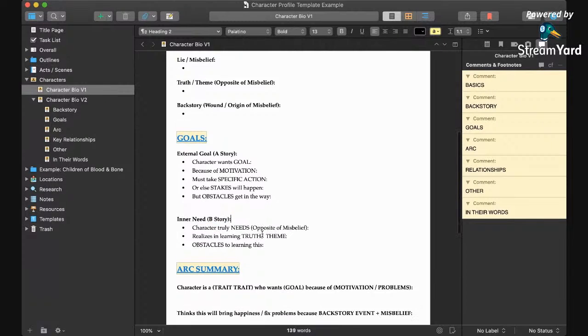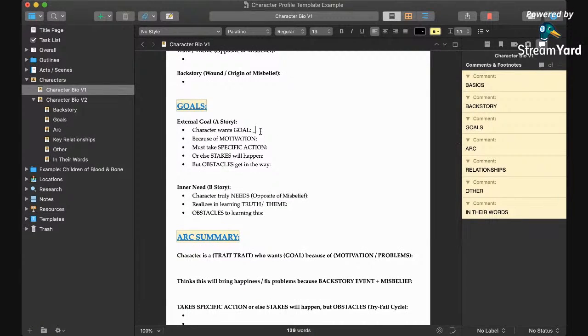And so I've sort of separated this into things that you can fill out, where the external goal means your character wants X goal. It's external, it's separate from them because of an X motivation. But they must take specific action to achieve their goal. So you would fill out the specific actions, or else stakes will happen, or else some kind of terrible thing will happen. You can also include a time sensitive kind of thing here as well. That can definitely raise the stakes.